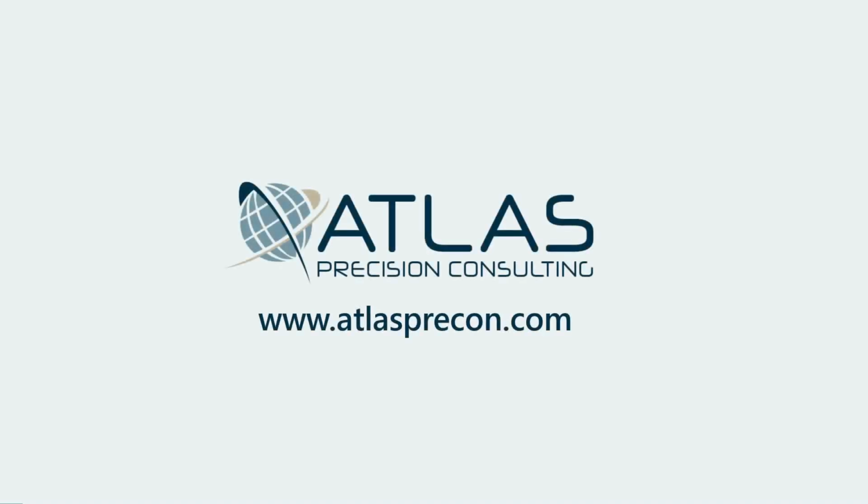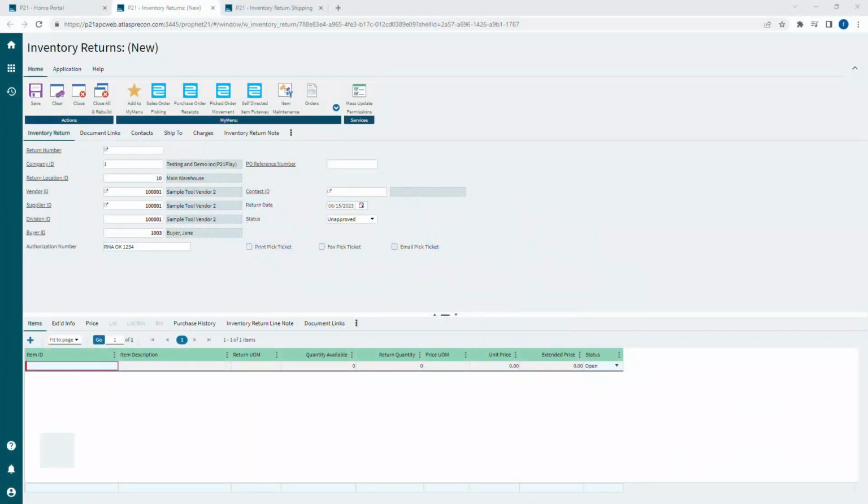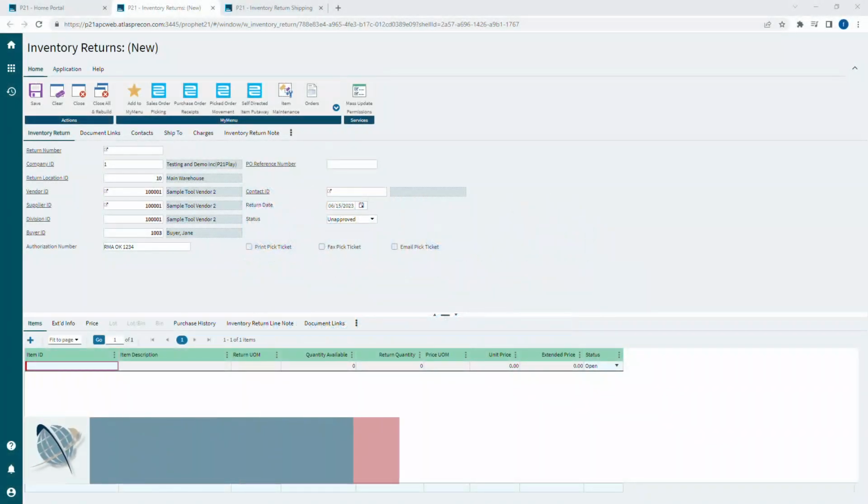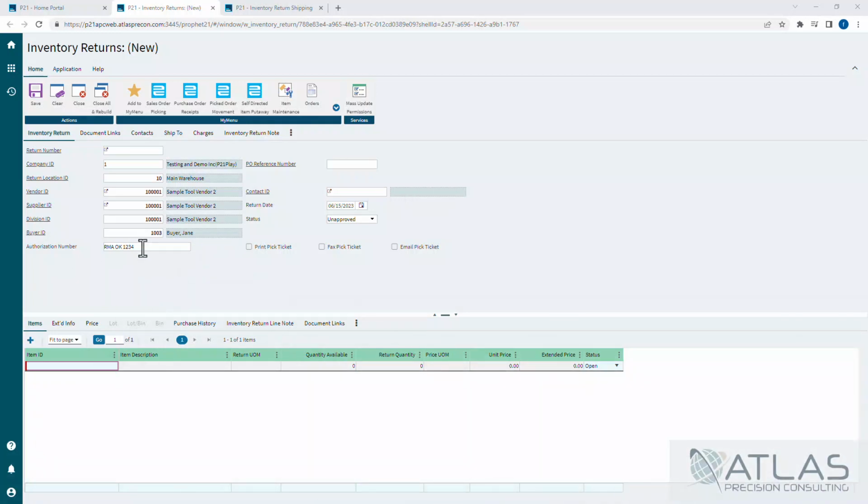In today's video, we're going to talk about doing an inventory return and shipping that return. I'm already in the inventory return screen, and I preloaded my location ID, my vendor supplier ID, buyer ID, and I already filled in my authorization number, though you may want to wait till you actually get that approved. Now you can just start adding the items if you're doing a return.